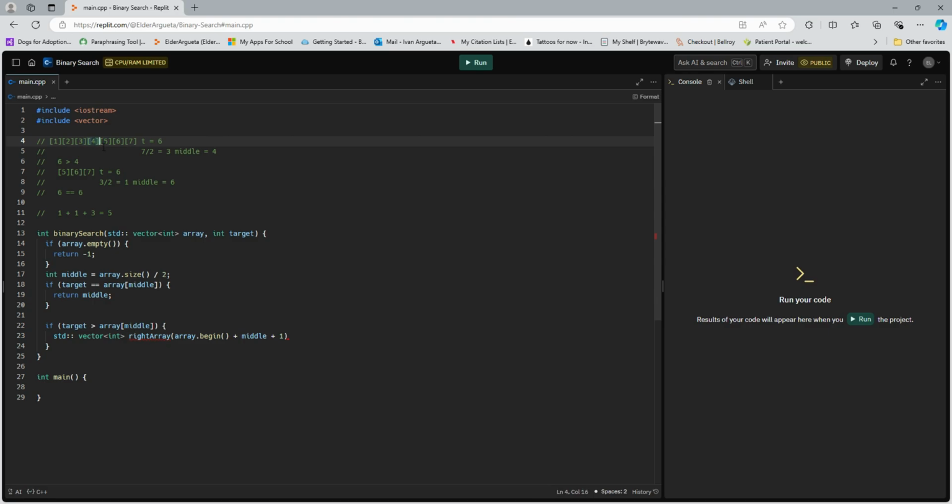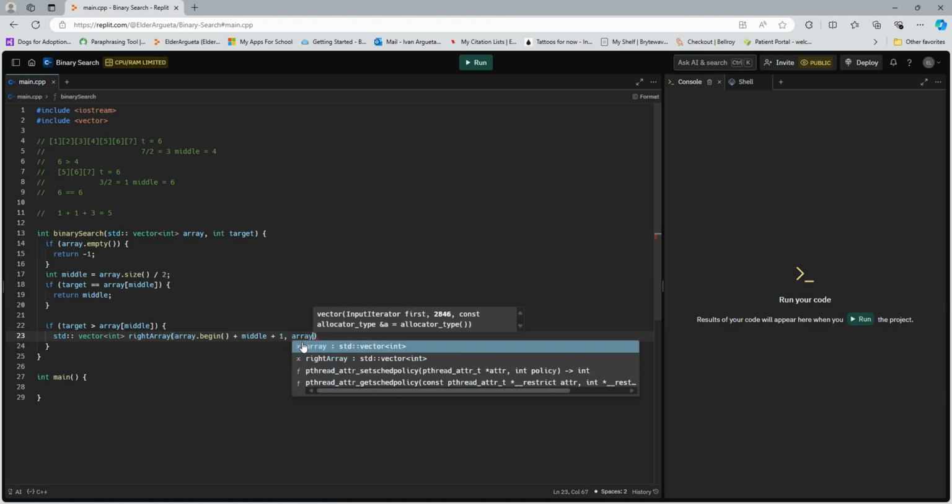It's never going to be the middle element if target is greater than the middle element. So in this example we don't even need the 4. So we say array.begin() + middle + 1, which is here, so just include from 5, 6, 7 till array.end().